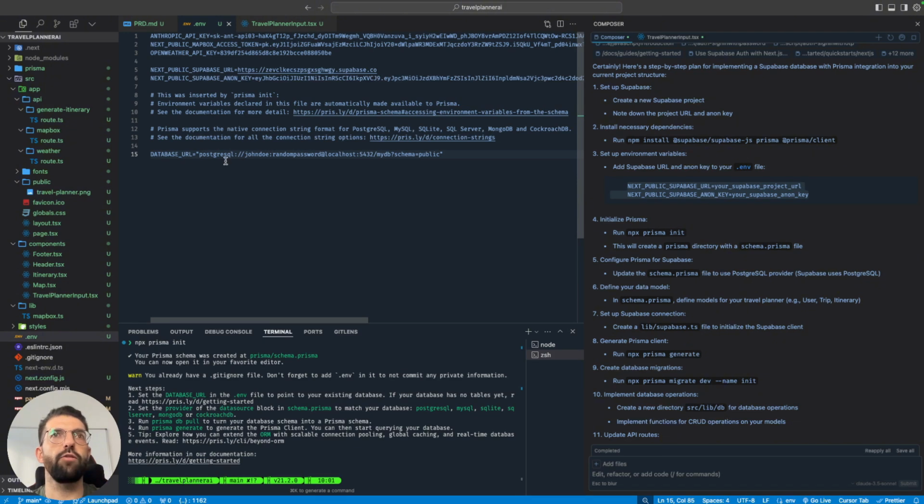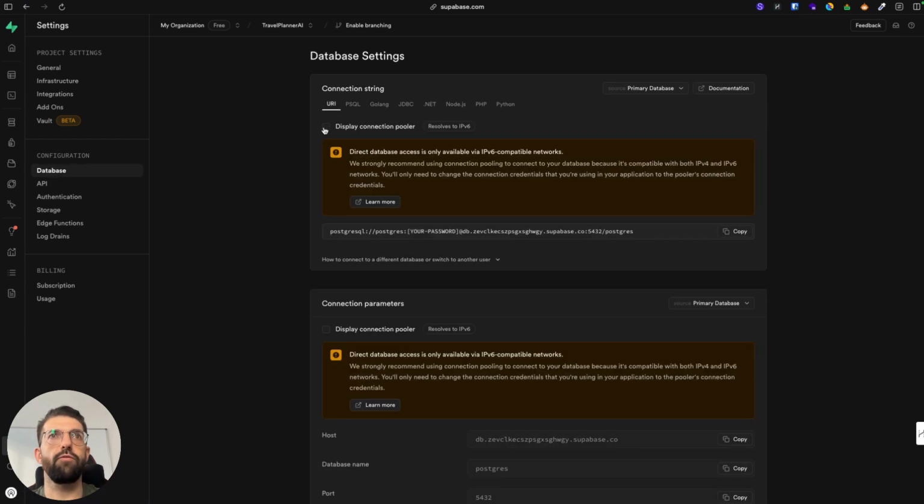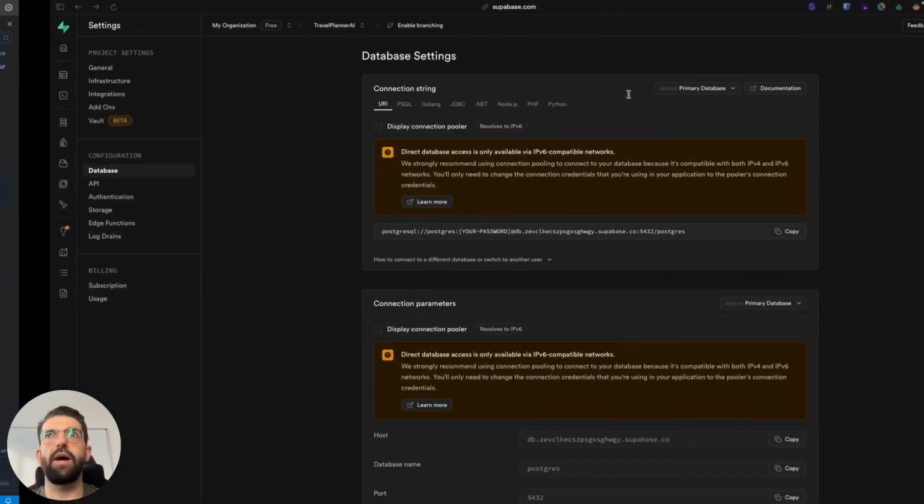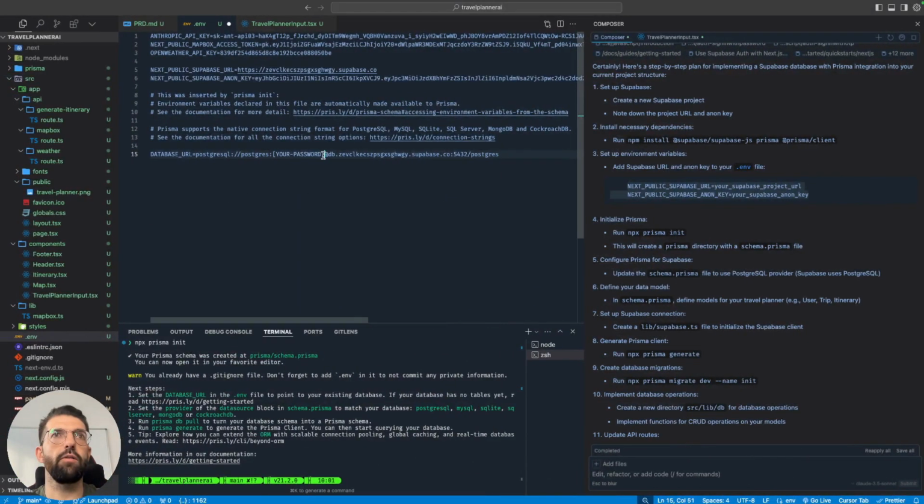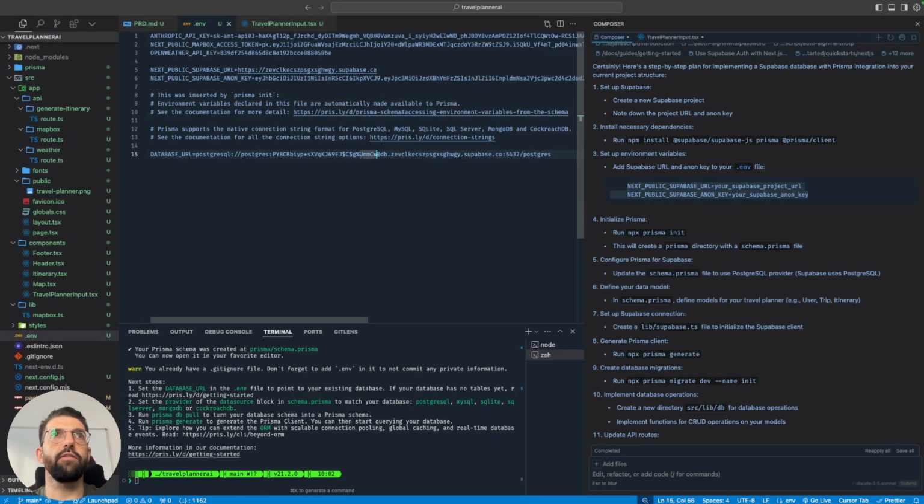Now, as you can see, we've got a few more environment variables. We get the database URL, and the database URL you can find in Supabase too. You have to click on database, and then you have to uncheck the display connection pooler. You have to copy that string and put it here. Now, as you can see, we still need our password, and I'm using a password manager, so that's why I will just copy it and paste it here. Now we'll save that.